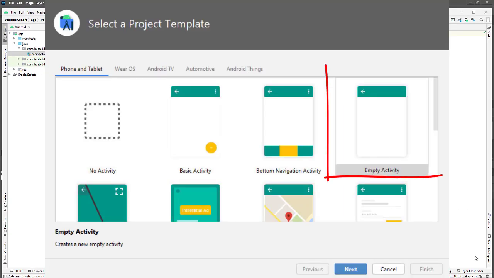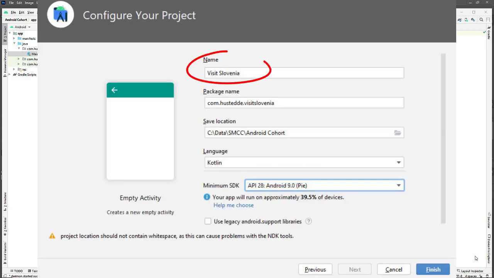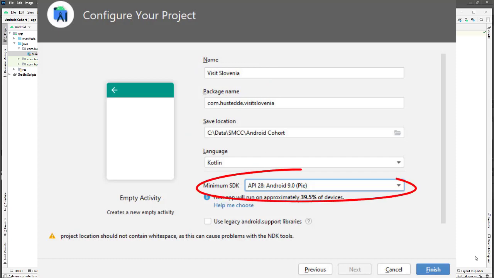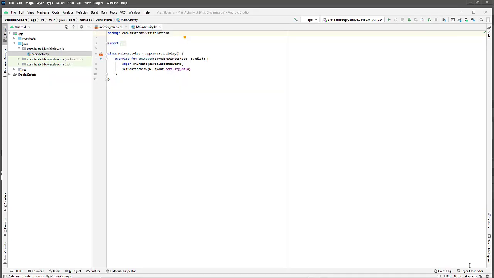In Android Studio, I created a new project with an empty activity, and then I named it Visit Slovenia, chose where I wanted to save it. We're going to use Kotlin as our language. Then I chose the Pie API of 28. Here then is the project that Android Studio set up for us.